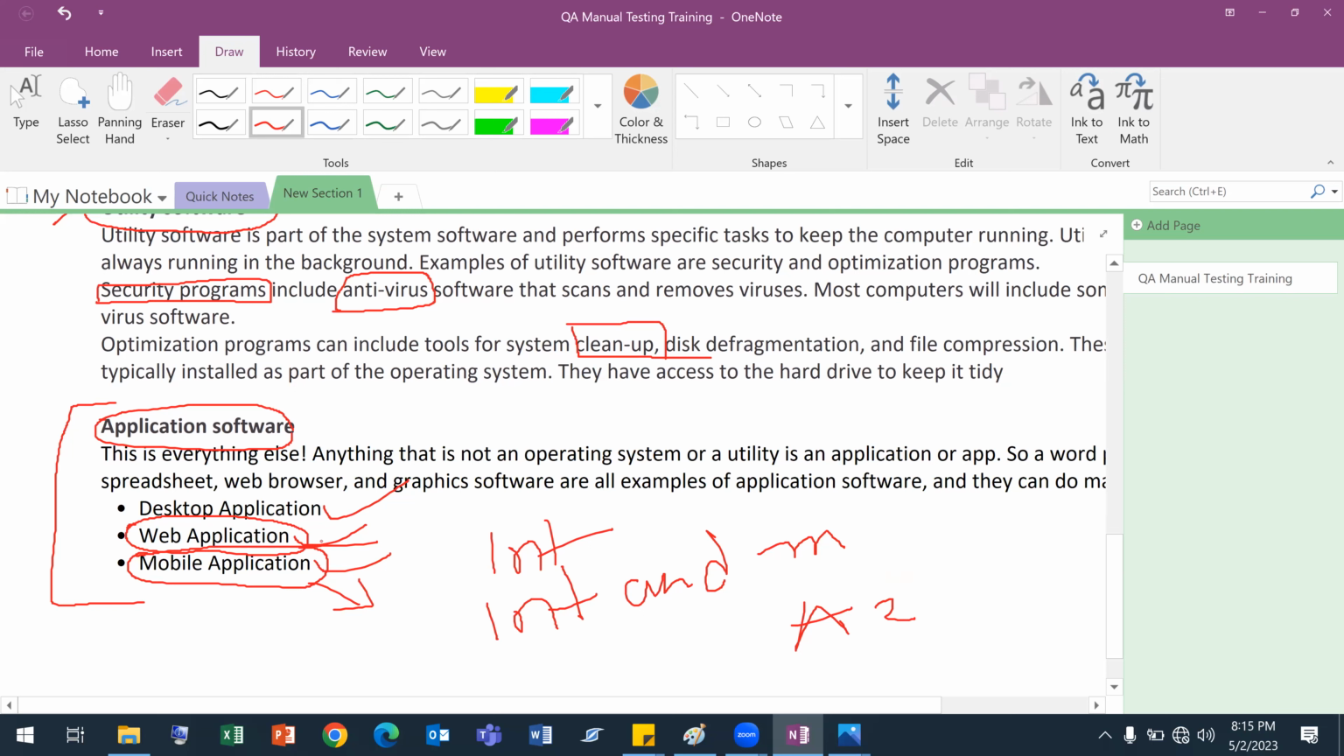And does anyone have any other questions about this topic? What is called software, or what are the different types of software we have?